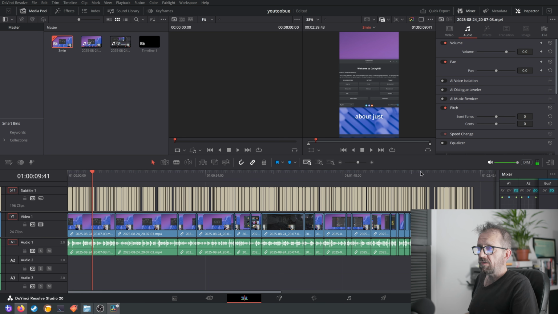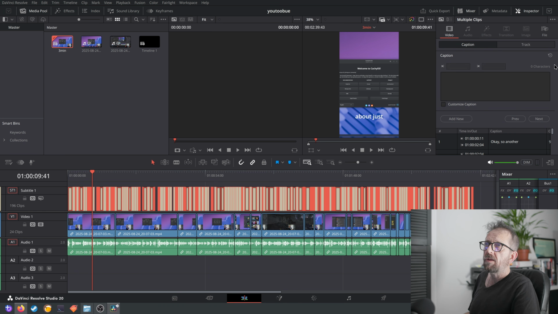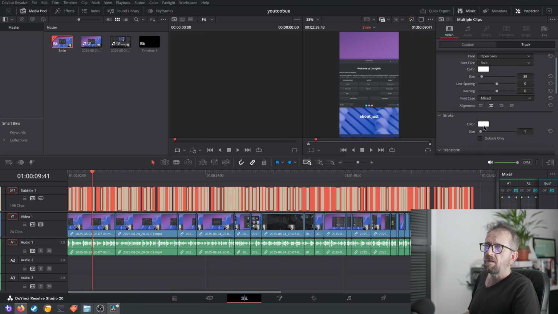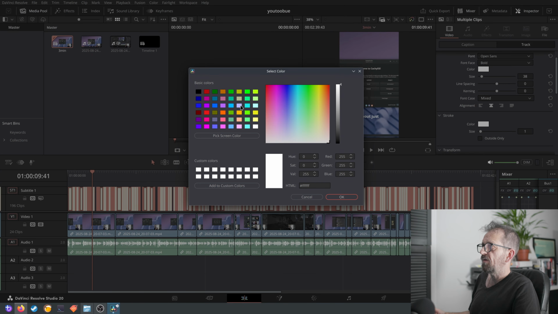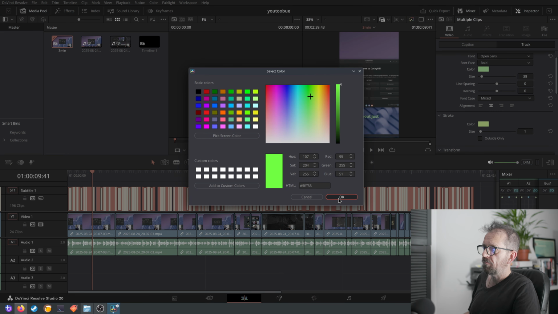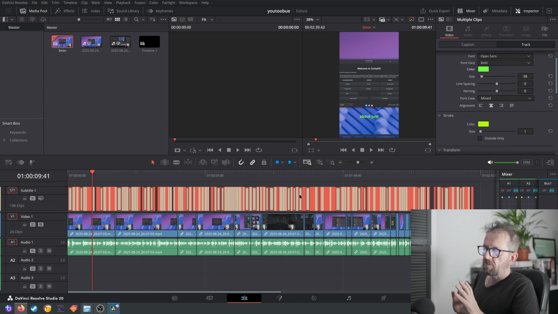So let's reduce the size. Let's put my size down. Font face semi-bold, I don't know, bold. Change its color. Make it, I don't know, yellow, green, something so it really stands out. Stroke color, sorry. Make it green. And then there you go. So you can fiddle around to your heart's extent.